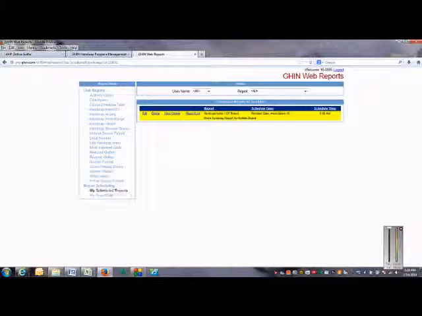And you can see it automatically opens up the My Scheduled Reports log. So I can always come back in here and edit this. I can completely remove the report from my schedule and get additional reports in there as well.